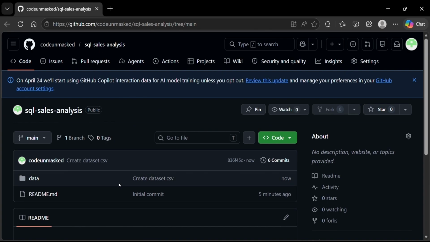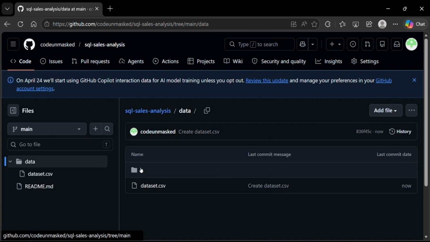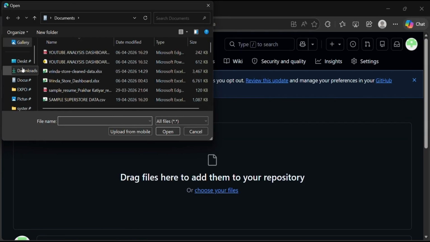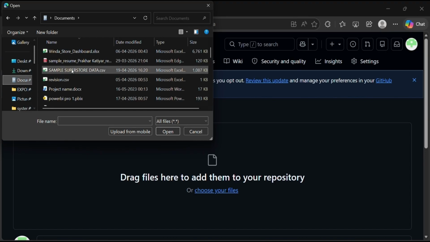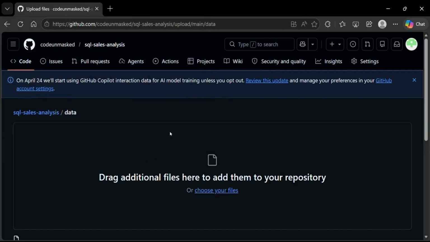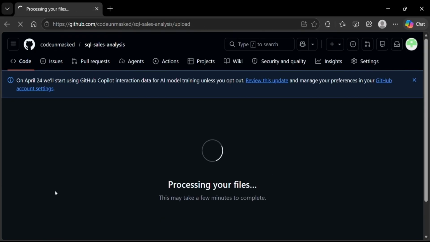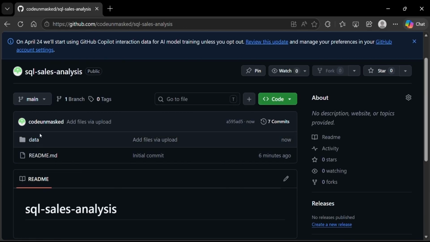So in this, click this folder. Oh sorry, click this folder. We have here add file. Now we can click on upload files. From this you can choose your file. What was the file name? So this is my file name, right? So I'll just open it. So it's uploading my file in this way. Just commit the changes. So yeah, we have readme and we have data.